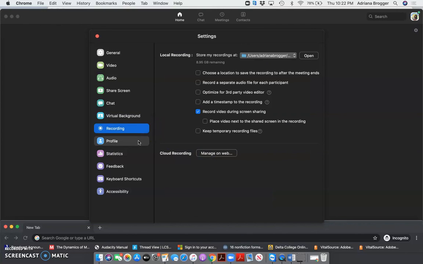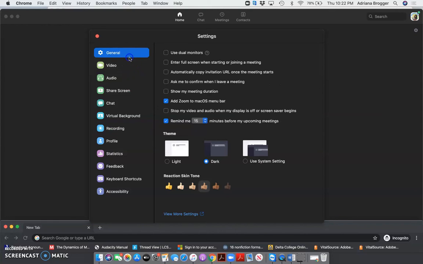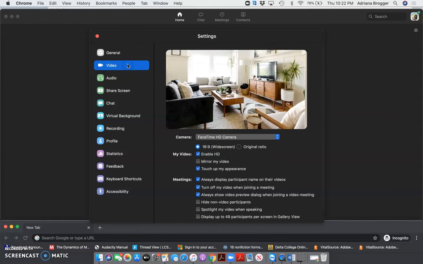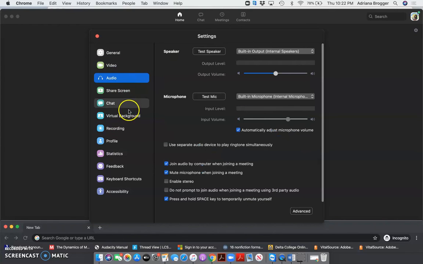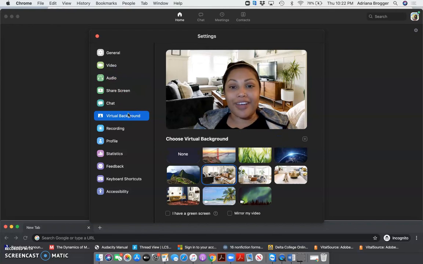Okay, so here are other options: recording, profile, statistics, feedback, keyboard shortcuts, and accessibility are not necessarily the things that most students are going to mess with, but I definitely do because I like to record all of these so we can place them on Canvas later. But by and large, the ones that are most important for you are going to be general, video, and audio, and you can have some fun with virtual background.